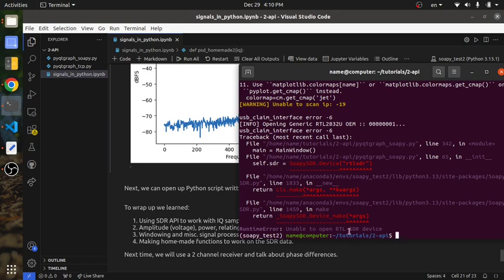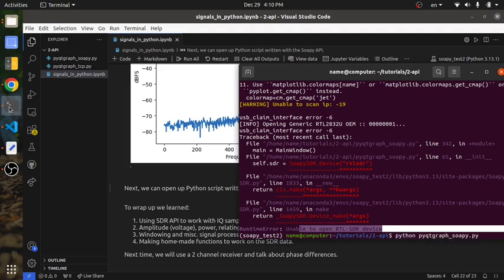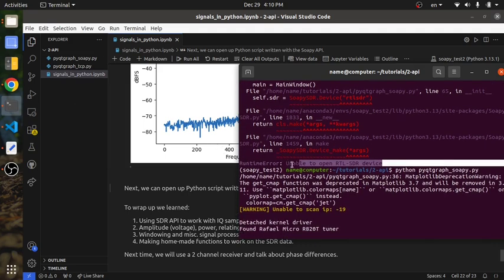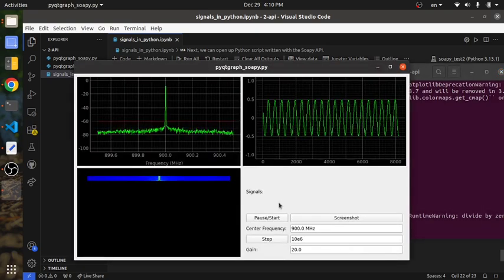Okay, so it didn't open the RTL. That's because it's stuck with this process. So let me just kill that. Now we should be able to open it. Okay, so here's our sine wave.